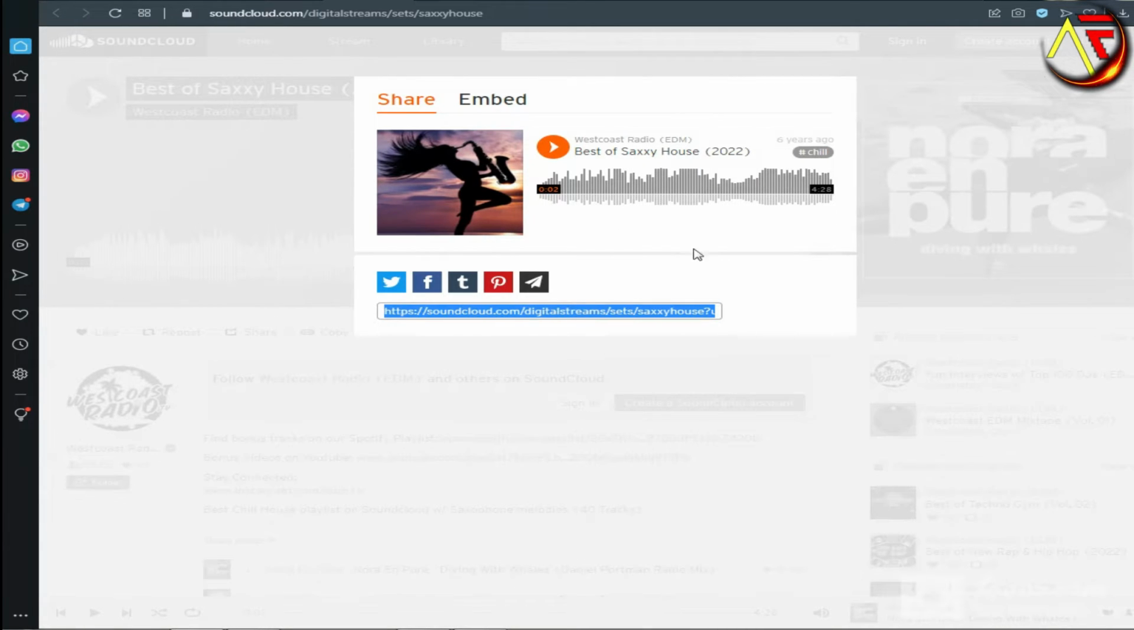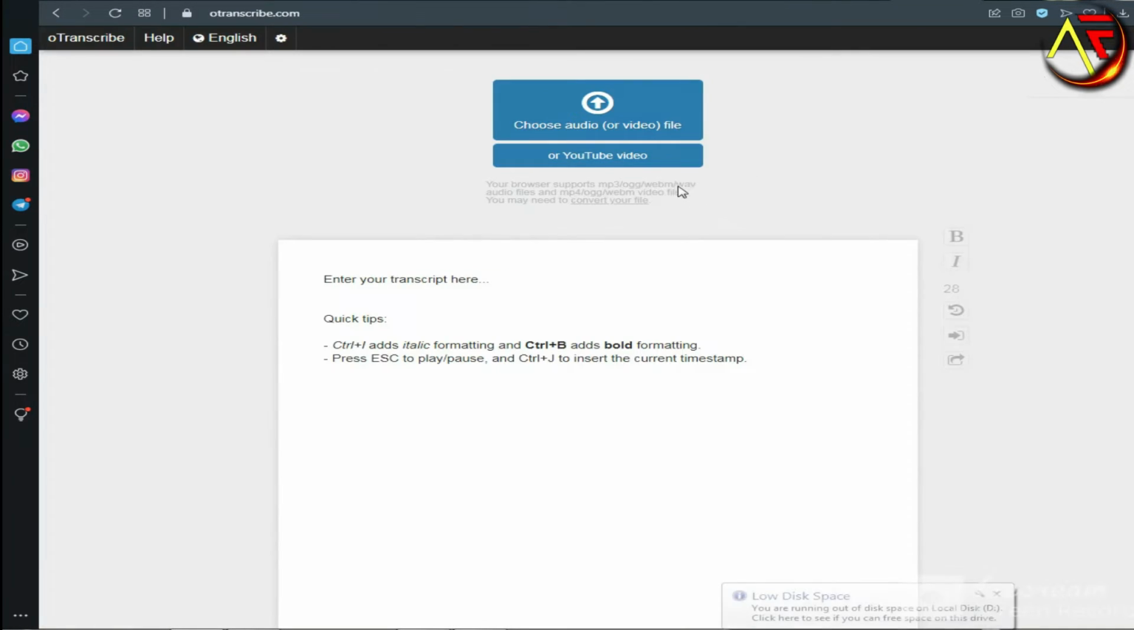The next step is simple. Just click on this button right here to upload the music file that you have just downloaded. And from there, this free tool will help you automatically transcribe the entire soundtrack, but sometimes it will have a little bit of grammatical errors that you have to correct manually.